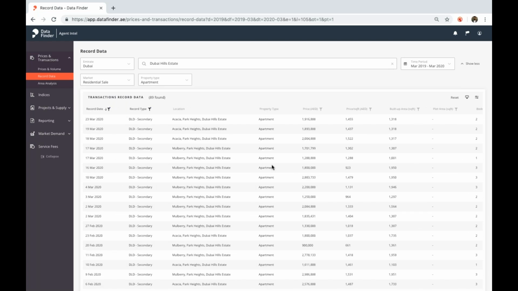So anything you see here is sortable. And by the way, this data is updated on a 24-hour basis. So any transaction that happens in the land department today will be in our system within the next 24 hours. And any column that you see on this chart is filterable. So let's say you want to see the highest transaction to the lowest transaction. You want to look into a certain price range of transactions, or you want to specifically look into a bedroom number, you will be able to do that here.